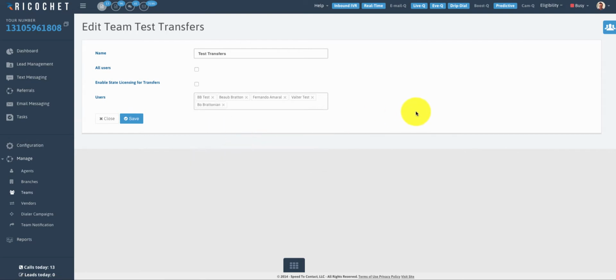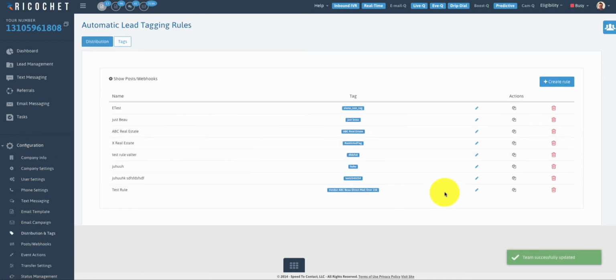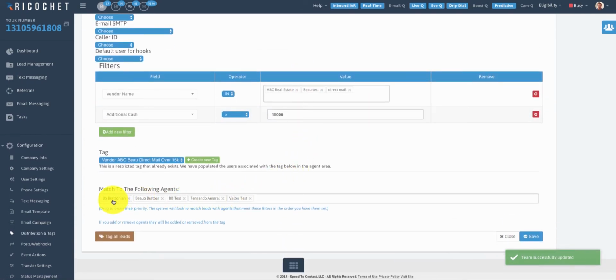And so again, the power of this is now that we've created a distribution and tag rule, maybe we have 20 of these rules, instead of having to go back into every lead distribution rule when you have a new user that you want to put in there and add it to every single one of those distributions, you can simply move a user into the team and save it. So now when we go back to our distribution and tags and we edit this rule, we're going to now see that Bo Bratonian is also one of the matched agents.